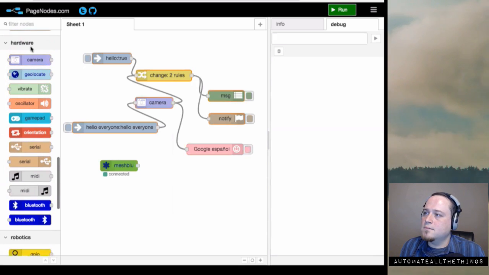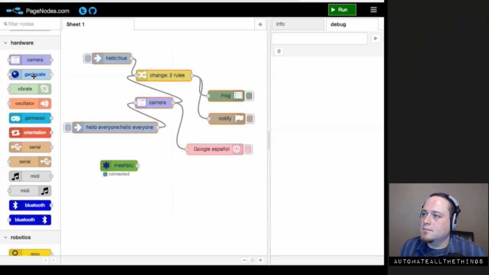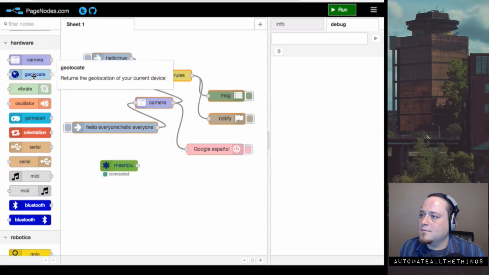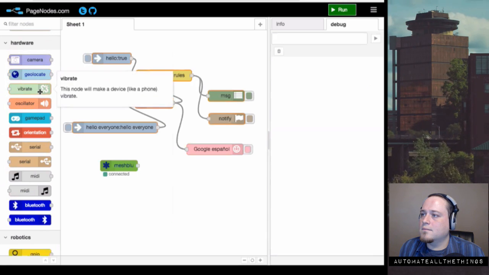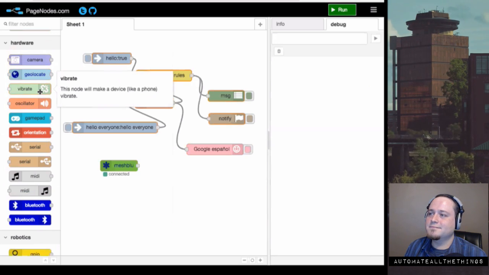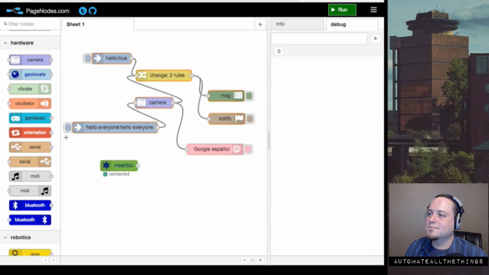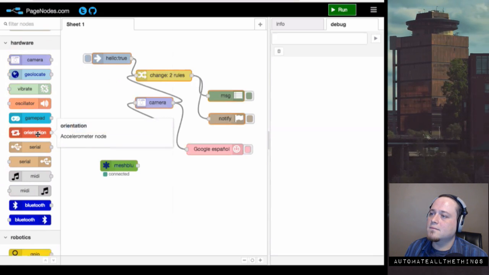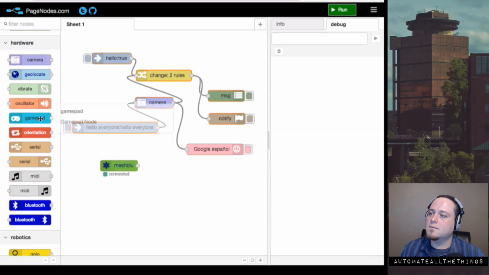These things here are all specific, especially in this hardware section. We have a web camera. We have GPS location based on your web browser saying where you're at. If you're on a mobile device, I don't know why we made this, but you can vibrate the mobile device if you want to send a message to that. Orientation, like accelerometers, X, Y, Z orientation of your phone. Those are things that are specific to web browsers. Also, this gamepad input is using the web gamepad API.